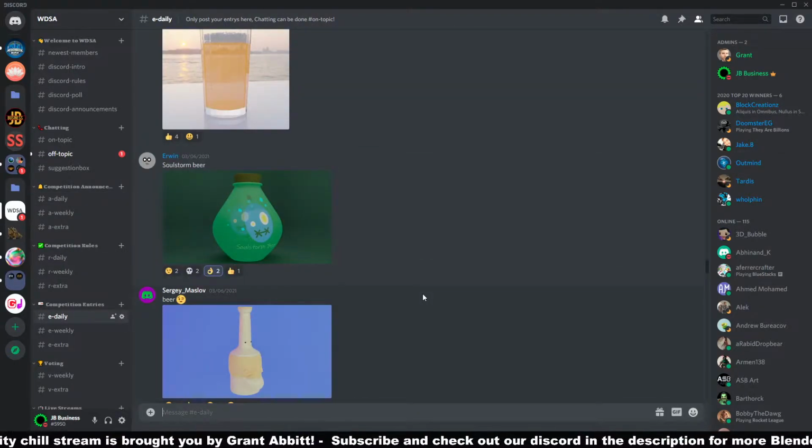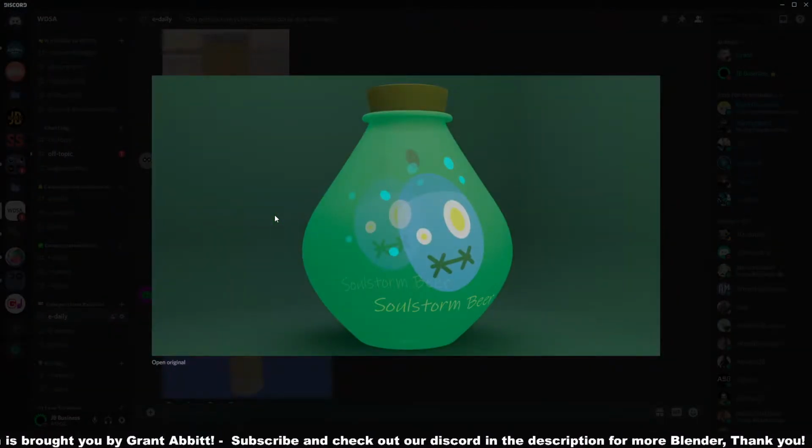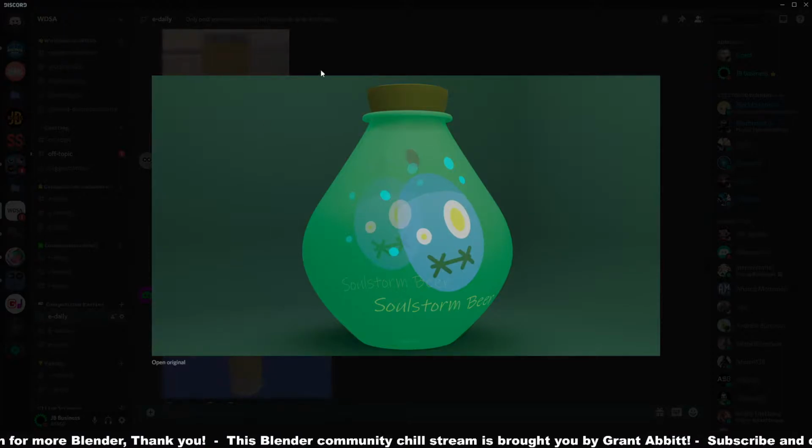And then we're going to get a very interesting one of Erwin, and I really love this one. I like this idea of a fantasy type of beer. It looks fairy tale, magic, something like that. I like how it's in a potion type of yard. I really like this one. It's very cool. I just like everything about it.